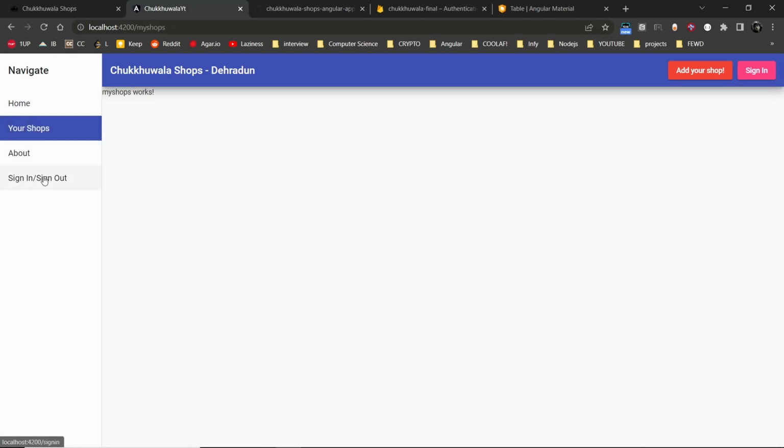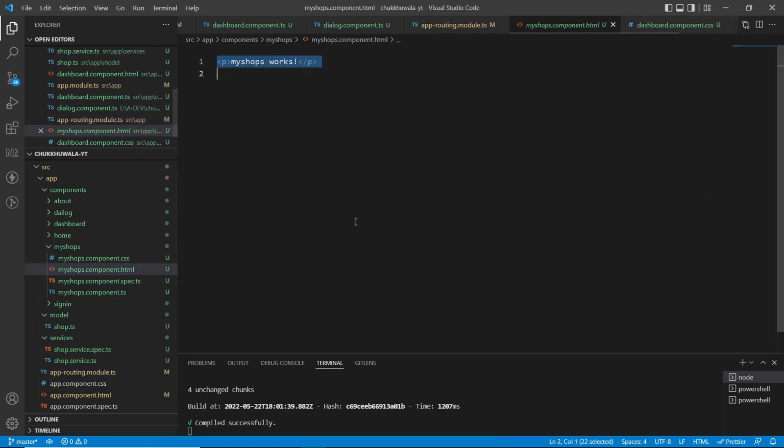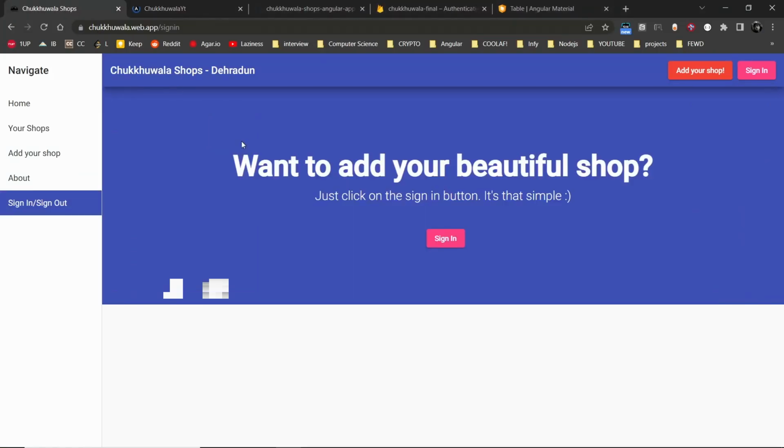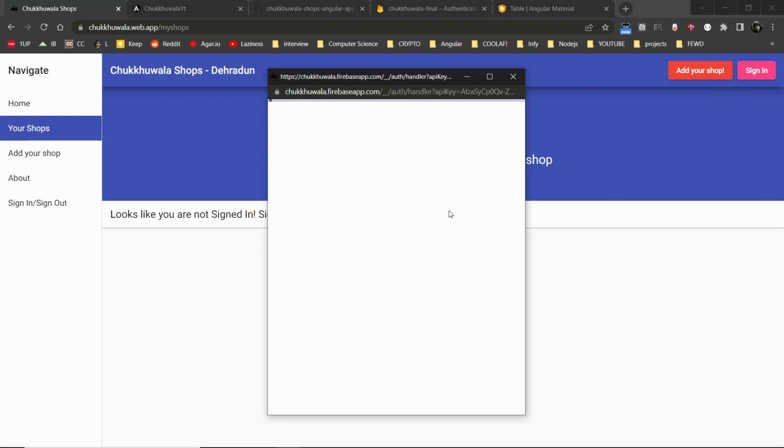Now we need to work on these 3 pages, and then we are pretty much done. So I'll go to your shop section, and first we'll create this. So open this myshop.html. So if you see here in the your shop section, first I'll sign in to this.